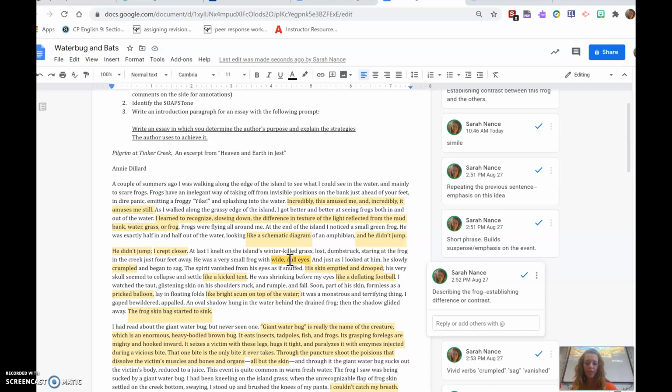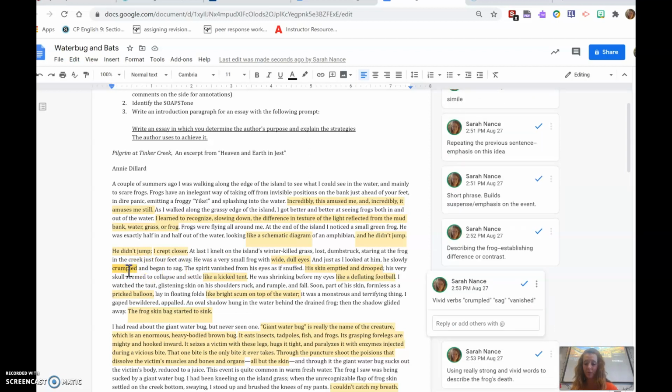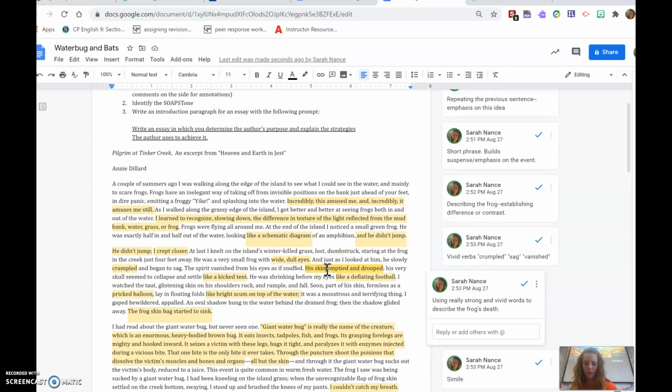And just as I looked at him, he slowly crumpled and began to sag. Okay, the word crumpled, really vivid word choice. And in this entire line, this stream of sentences, you're going to see a lot of really strong verbs. Began to sag. The spirit vanished from his eyes as if snuffed. Snuffed means what you do when you put out a candle. His skin emptied and drooped. Look at all these great verbs. He's dying. This frog is dying.